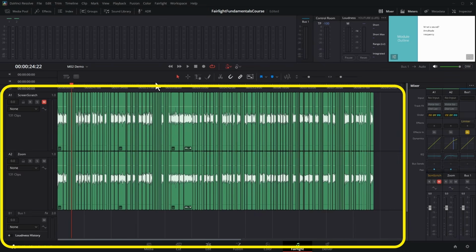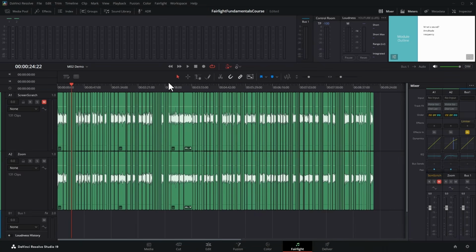The timeline at the bottom of the screen here is where you arrange your audio clips. Just like in video editing, audio clips can be placed on different audio tracks. You can use the timeline for editing, trimming, and organizing your audio. You can have multiple audio tracks where audio clips are placed, and you can see here we've got a couple of tracks, this screen scratch track and this zoom track.